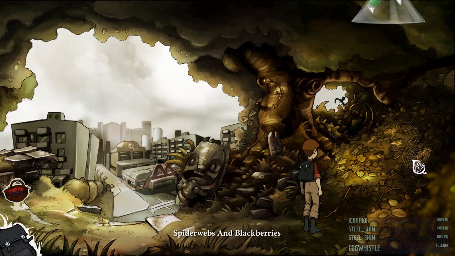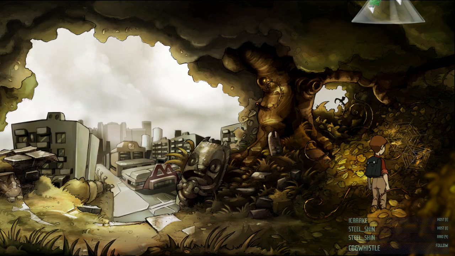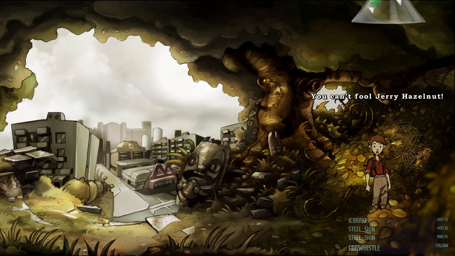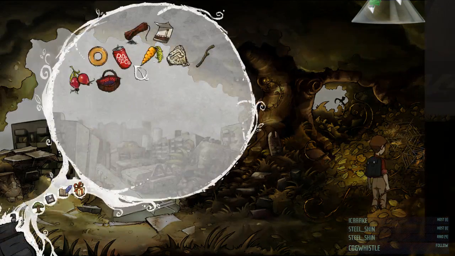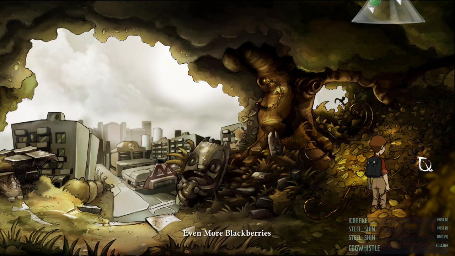So problem number 2, I guess, is probably these spider webs. Why does a spider have to make its home in my blackberries? Maybe it's planning to lure berry-picking adventurers into a trap. Ha! No way. You can't fool Jerry Hazelnut. Jerry Hazelnut. Good idea. Stick user extraordinaire. Now it's off. They're screaming to be picked.